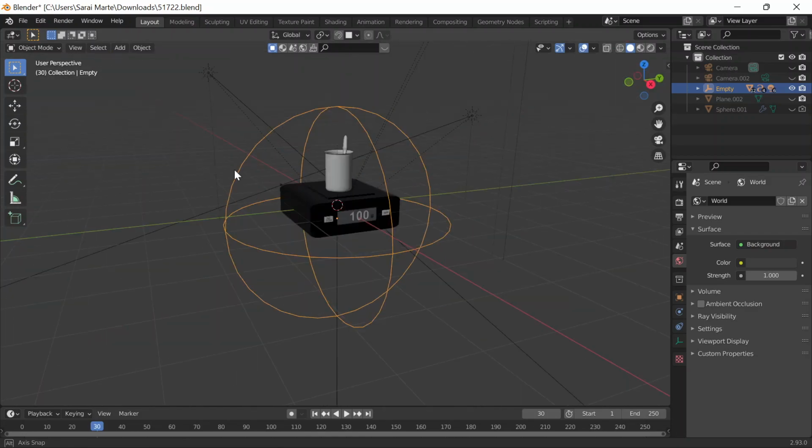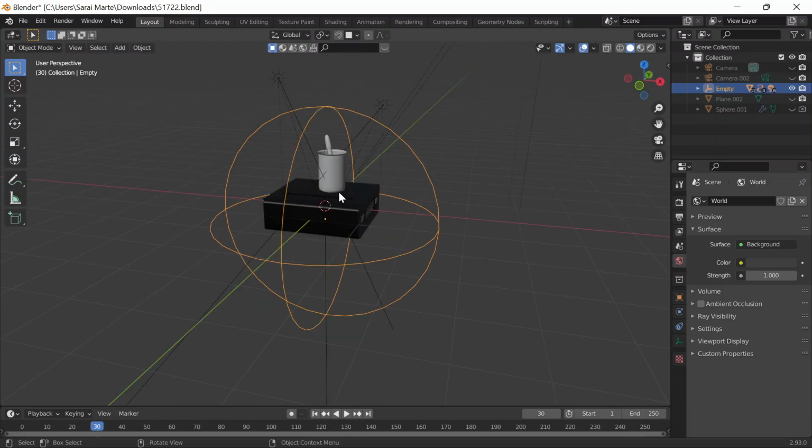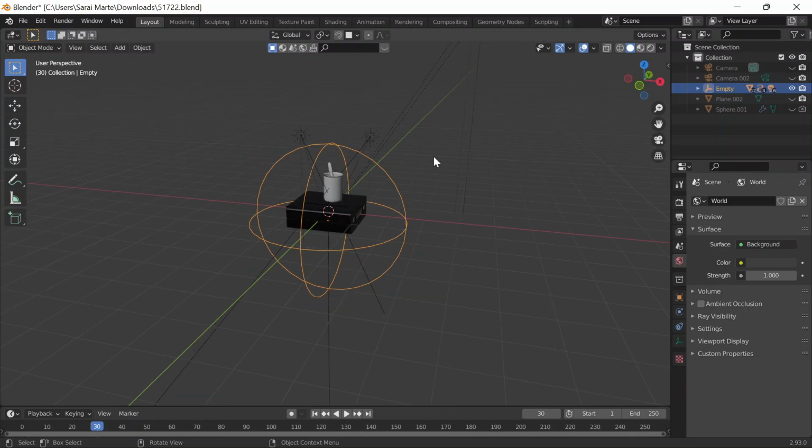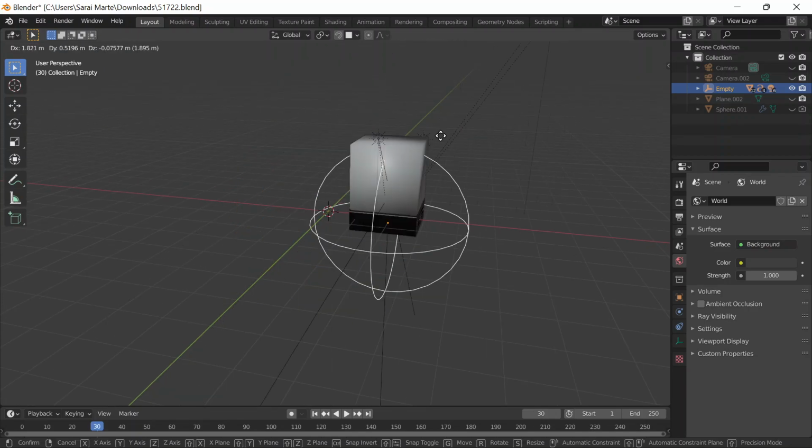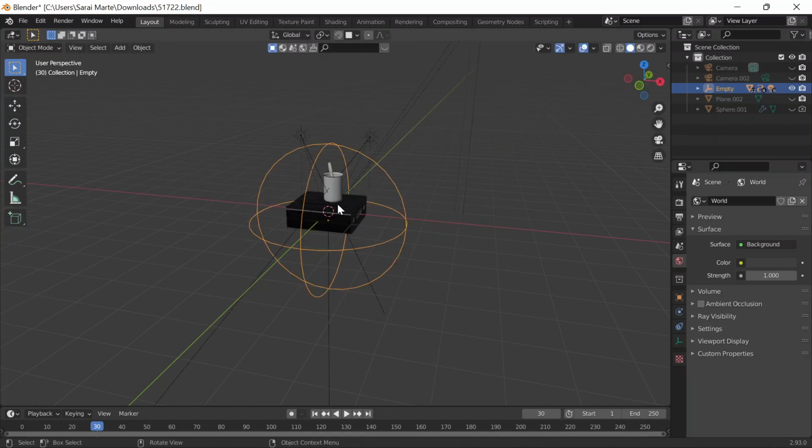So what you can do is select the empty and then click A to select everything else. And then to make the empty your prime selection, you just do Shift and then select the empty, and then do Control P and parent everything to whatever you made your prime selection. In this case, because we made the prime selection the empty, now everything is parented to the empty. So when I move the empty, everything moves with it, which I think is really, really nice.